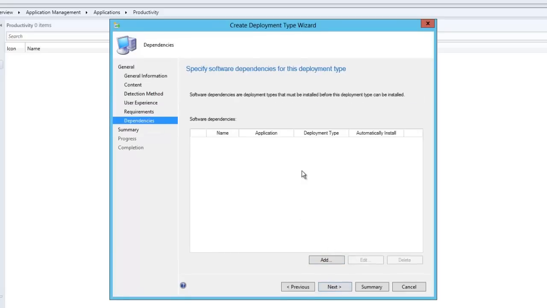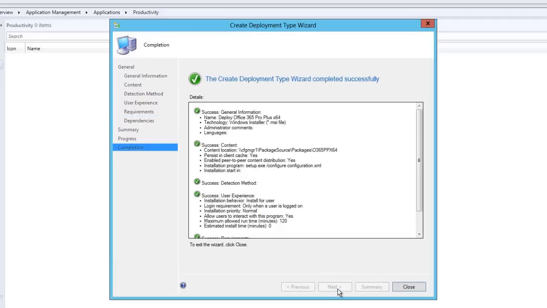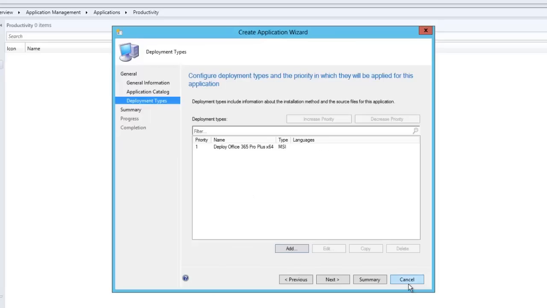And then dependencies, just like chained applications back in 2007, if an application was required for this to be installed, like maybe Silverlight was required first, you could add the Silverlight in here as a dependency. We're not going to add any dependencies to this. And we have our summary, so we can next and close.